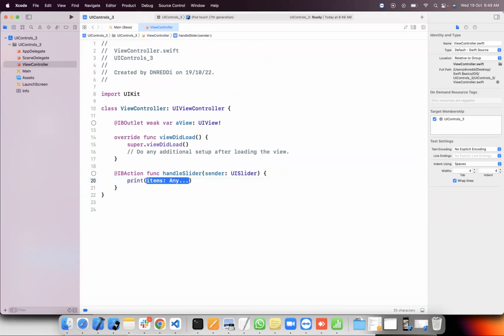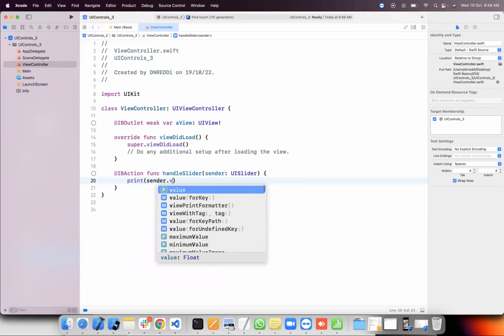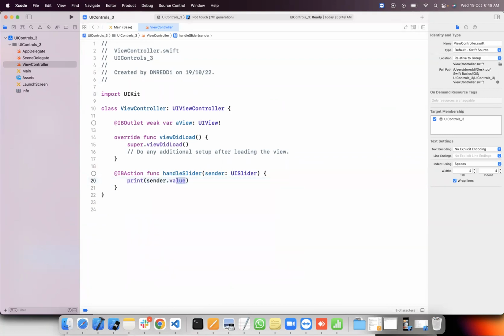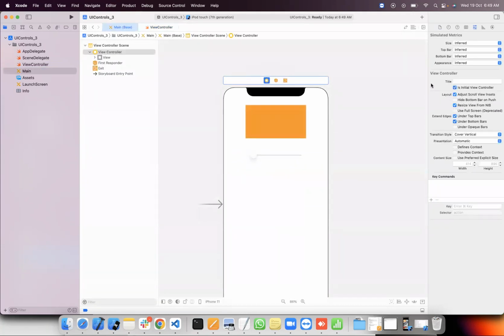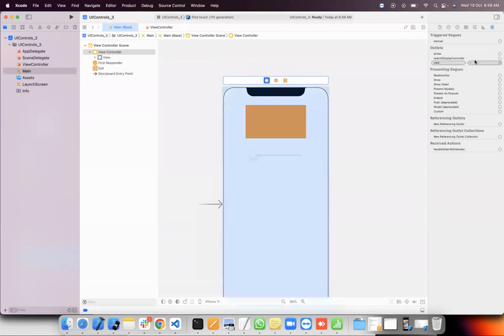Let me print the value of the slider. Sender dot value is a property which is there in the UISlider class. Okay, I'm just printing that first. Let me give the connections as well. Anyways, I'm giving the connection here to handleSlider.